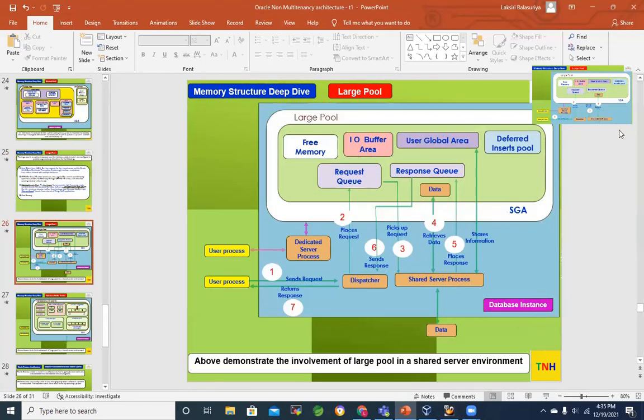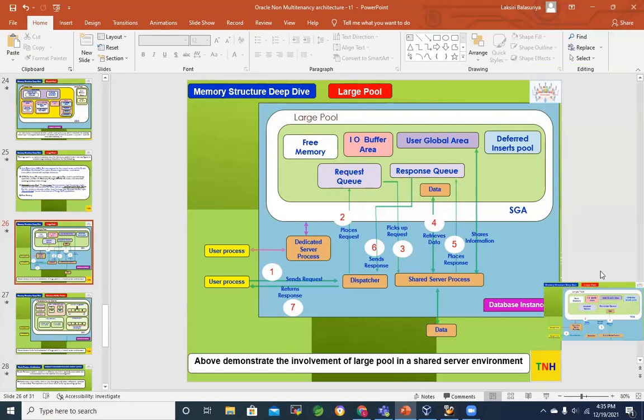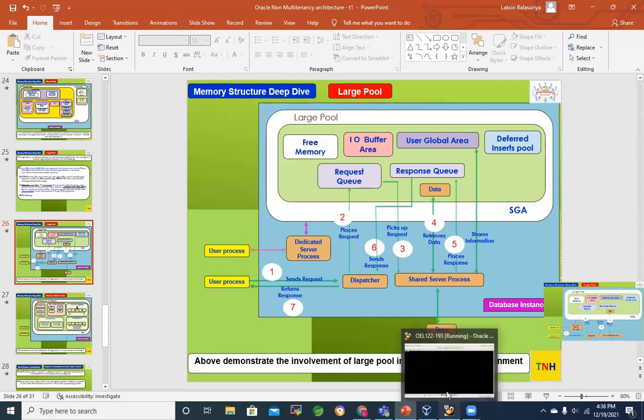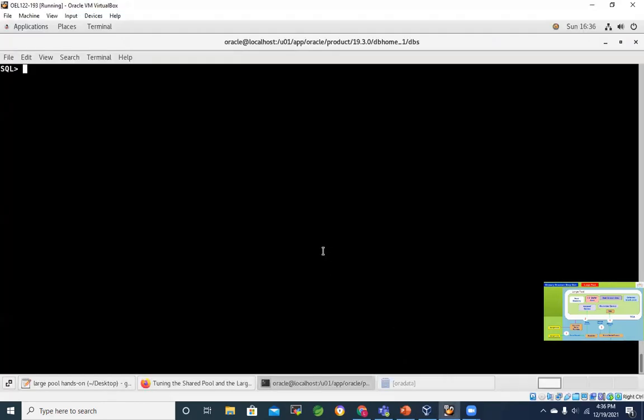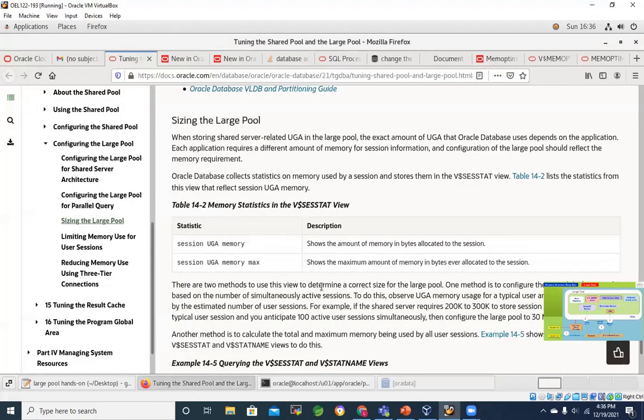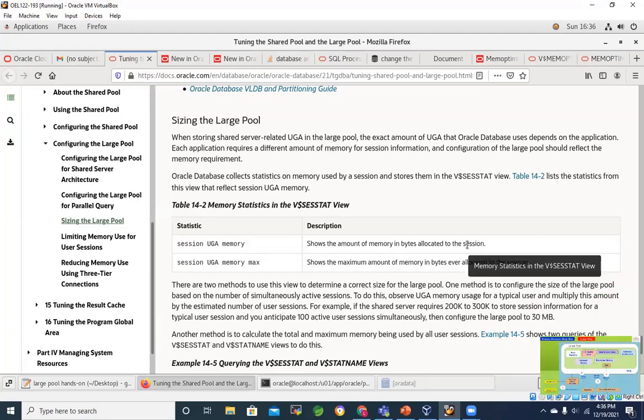So up next, we need to understand when a request comes to the Oracle database in a shared server environment, how it is going to work. Let's go through those steps one by one. But before that, let's do another hands-on. After that, let's come back to that. In this hands-on, we need to get a basic understanding of the sizing of the large pool, and how to determine its size.